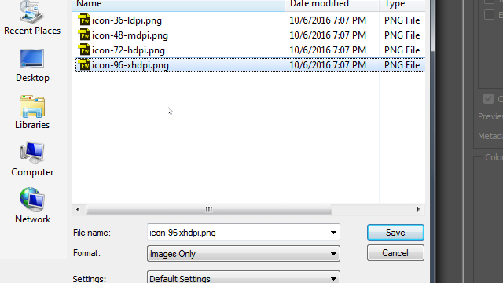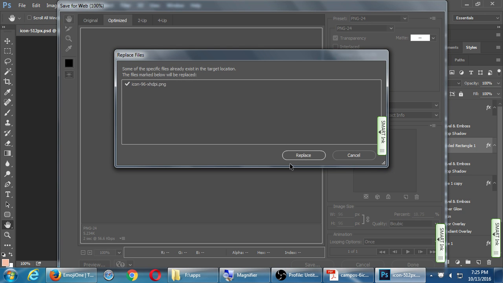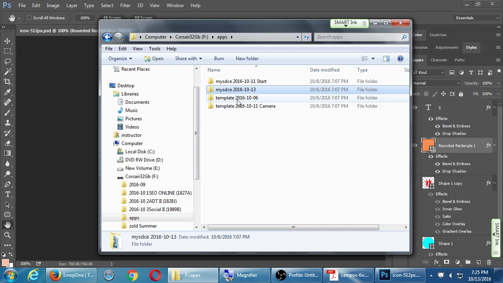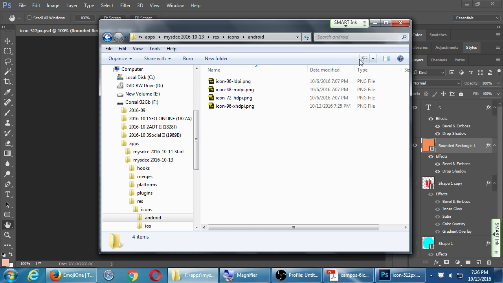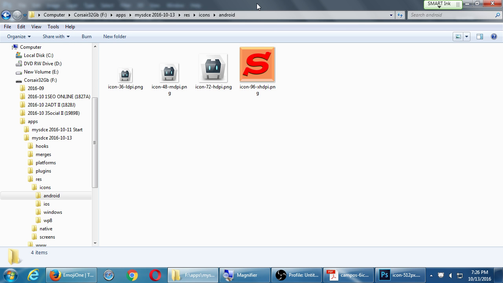Click Save. It'll complain that you're about to erase an existing file. Yes, we want that. We want to replace the old Cordova icon with our cool new icon that we made with our own bare hands. So I'm going to replace that one. And just to show you, in that folder, my SDCE, Res Icons Android, I've replaced one of them. When I compile my project again with Taco Build, the new icons will take effect.